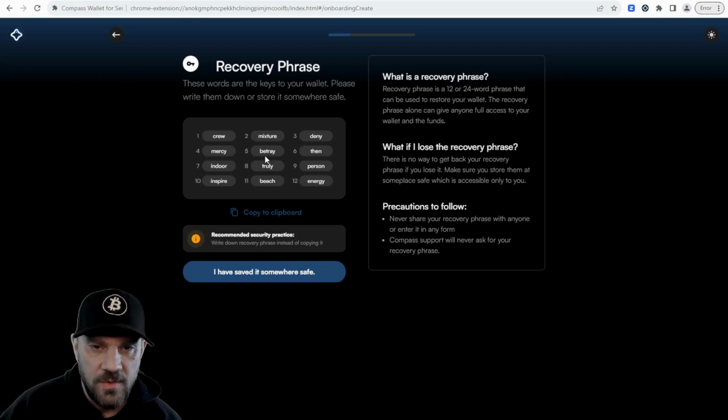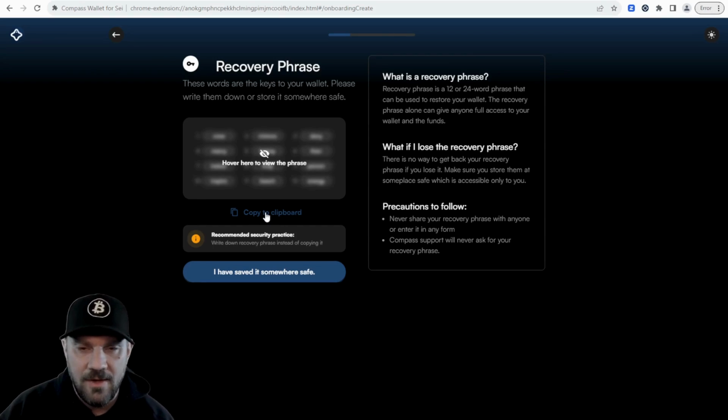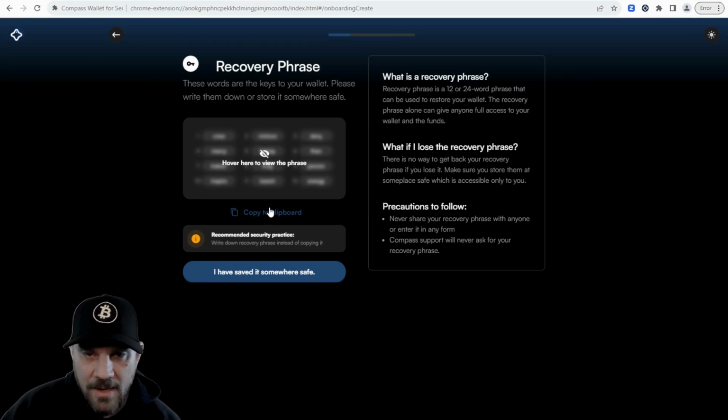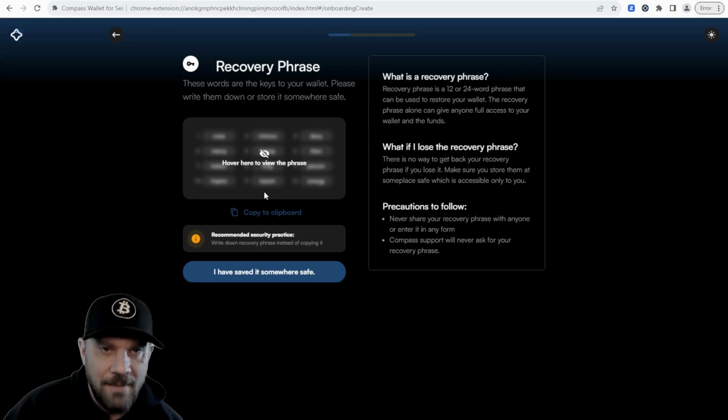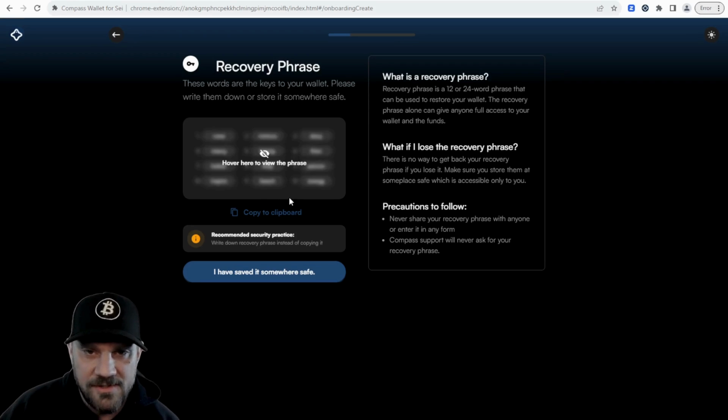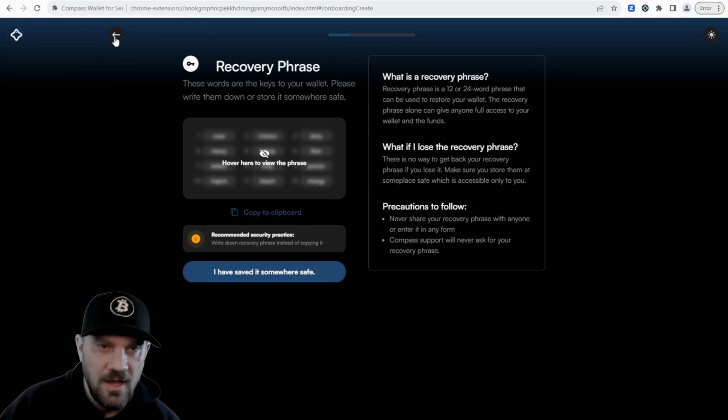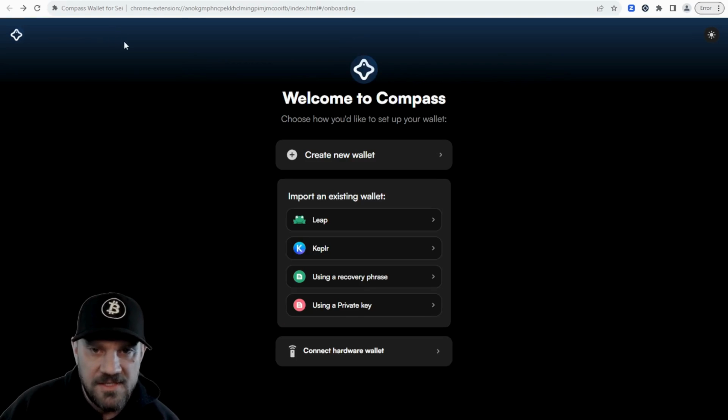And what you're going to do is then paste in these words in the correct order to verify that you do have it saved somewhere. So you guys can just click that to copy to clipboard, maybe put it in a Word document or just a basic notepad, and then maybe email it to yourself or something like that. Make sure it's with an email that no one else has access to. This video isn't going to be covering exactly wallet security, but I just want to let you guys know that you should make sure it is backed up somewhere very safe.